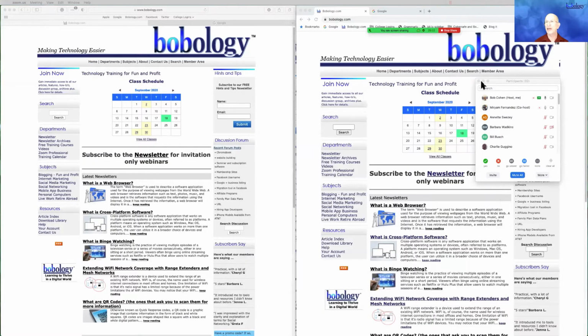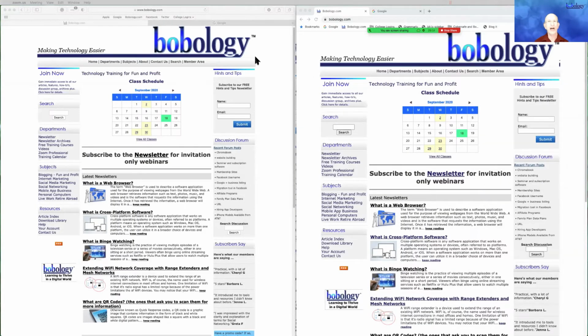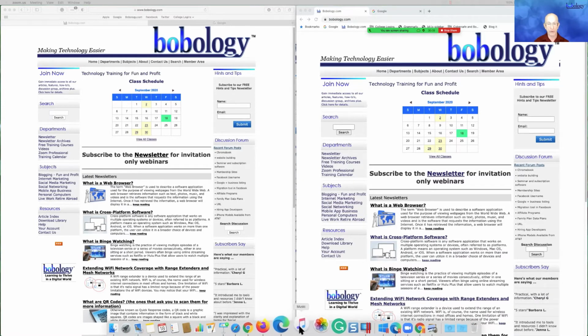I've got a lot of things open here. I've got a number of browsers. So hopefully you should be able to see Bobology on the left and Bobology on the right. Everybody see that okay? Good. All right. There's actually 4 browsers I have open on my desktop. So I'm using a Mac, and I'm going to switch to a PC as well.